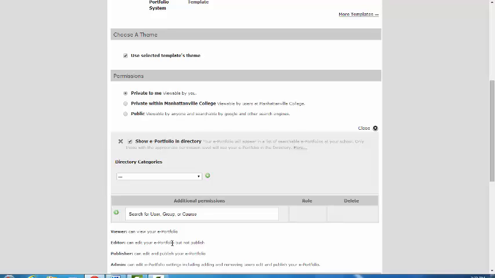you will be able to type in the names of other ePortfolio users whom you specifically want to see your ePortfolio. You can also change the status of these users to make them viewers, editors, publishers, or administration for your ePortfolio. Keep in mind, viewers can only view your ePortfolio. Editors can edit but not publish. Publishers can edit and publish, and administration can edit portfolio settings, including adding and removing users, editing and publishing your ePortfolio as well.